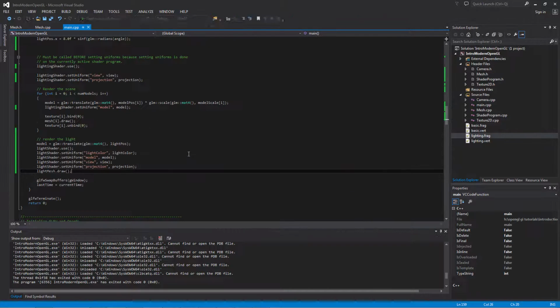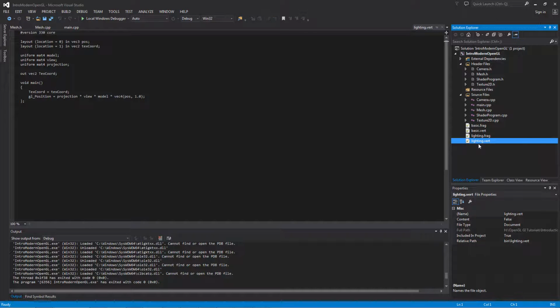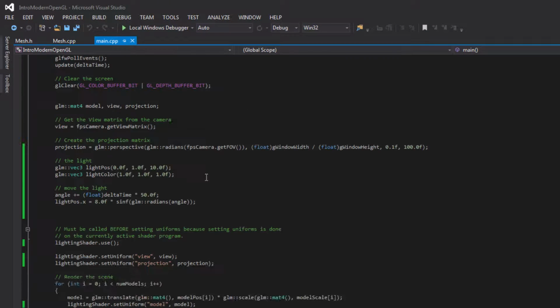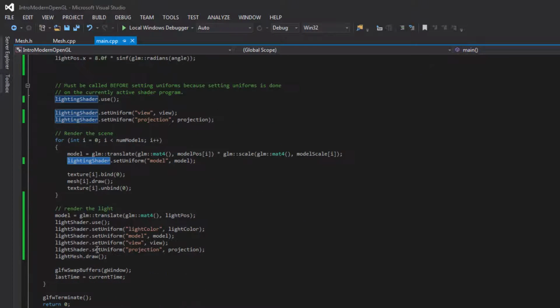So let's fix that. Let's close, and open up our lighting shader, because this is what we're using now for the shader that all of our models are going to be using, the lighting shader, and the light shader is what our little sphere that represents the light bulb is going to be using.